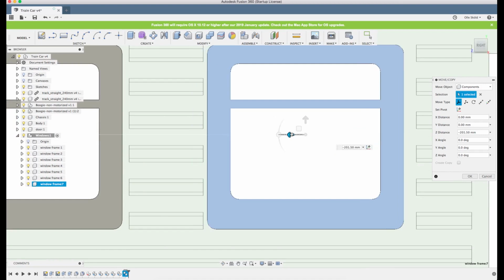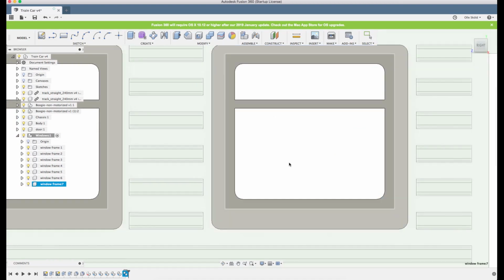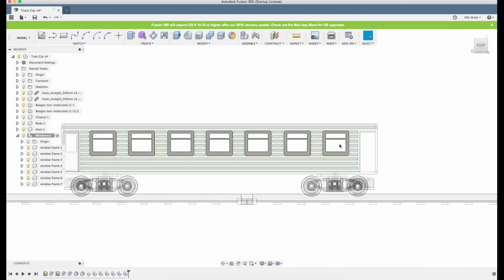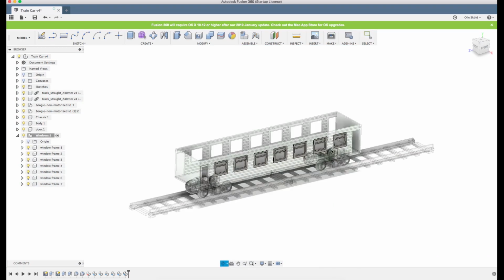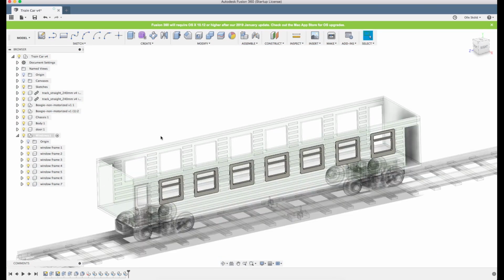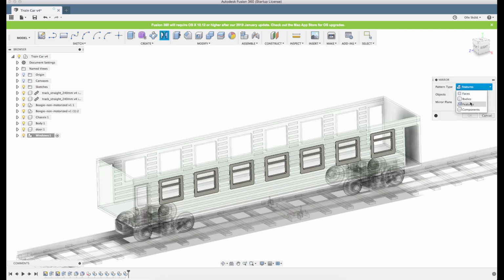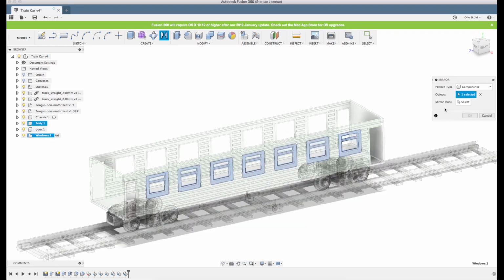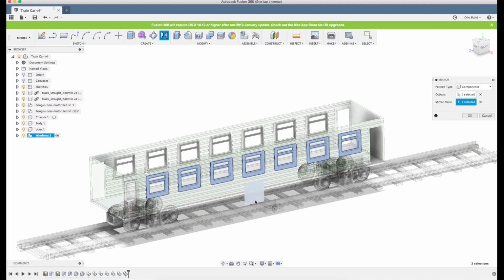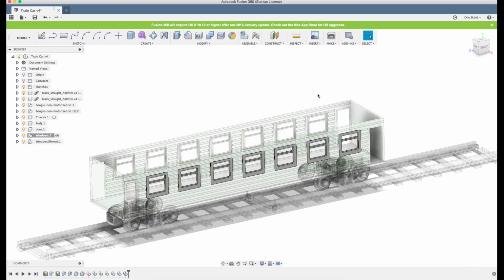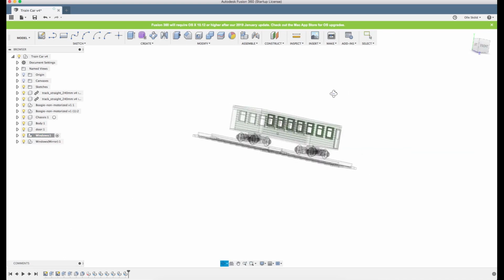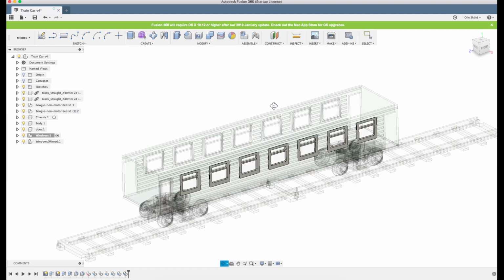I could probably use a pattern again for this, but there are not so many, so I don't care. Now we have all the window frames on this side. What we can do now is mirror this entire component, and we choose the mirror plane. There we have it, and we have all the frames on the other side as well.